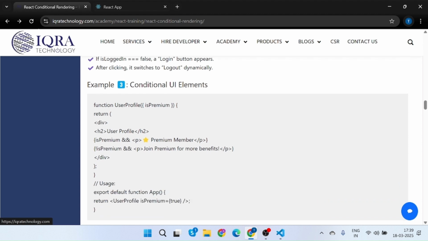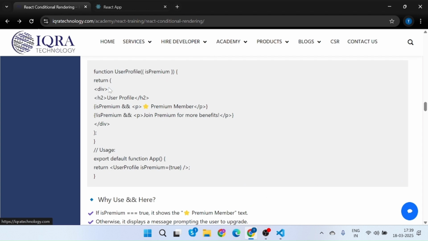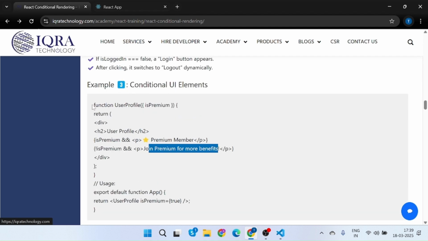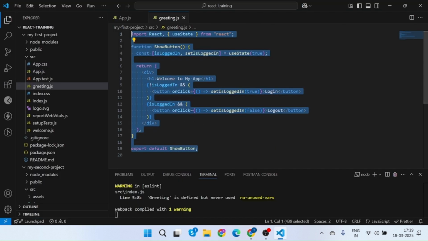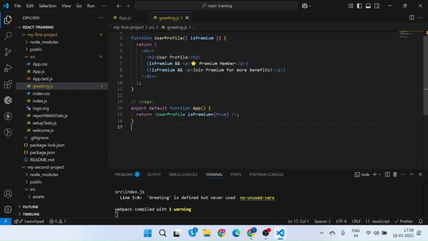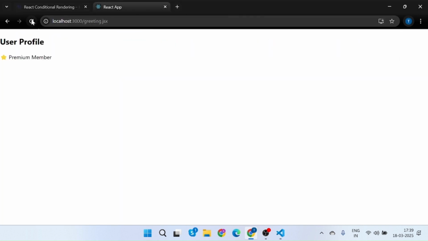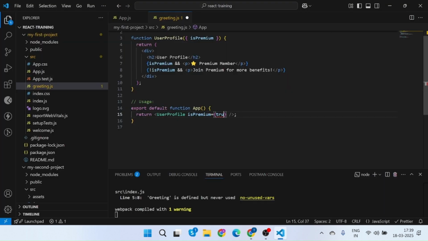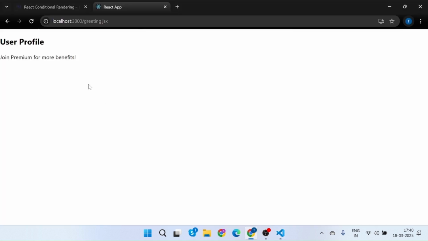Conditional UI elements. Here we have a user profile is premium, and now you can see here we have a premium member and join premium for more benefits. Now we copy this code here, paste it in our greeting file, save this. You can see here is a premium member. Now if we use a false here, you can see join premium for more benefits.